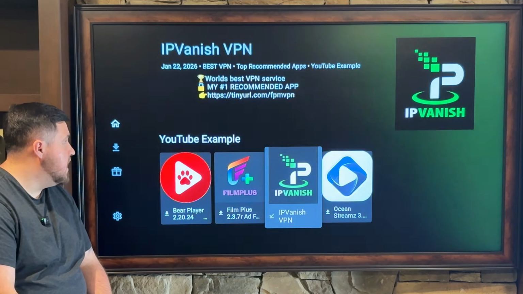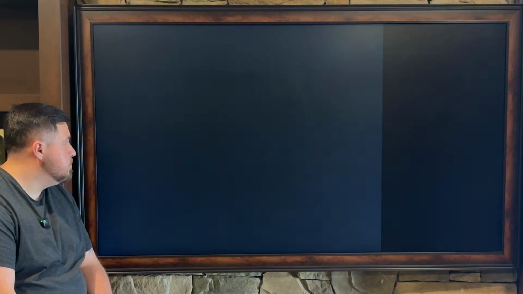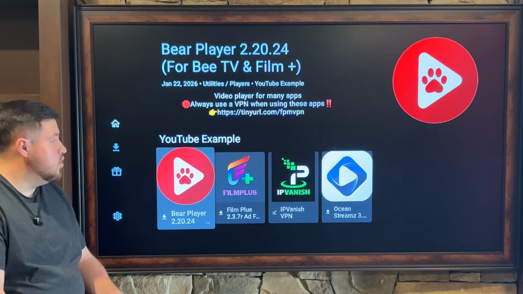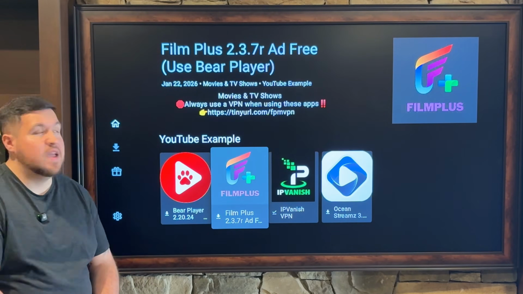We're going to click install app. And I'm going to go over to install one more time. And now that it's kicked us back to the store, let's go over here to where it says Film Plus. Film Plus is an amazing application.